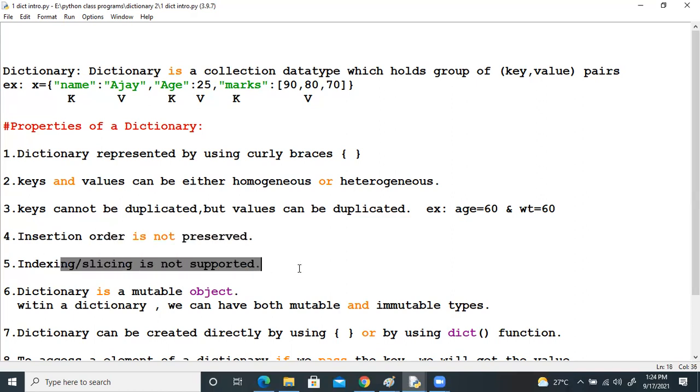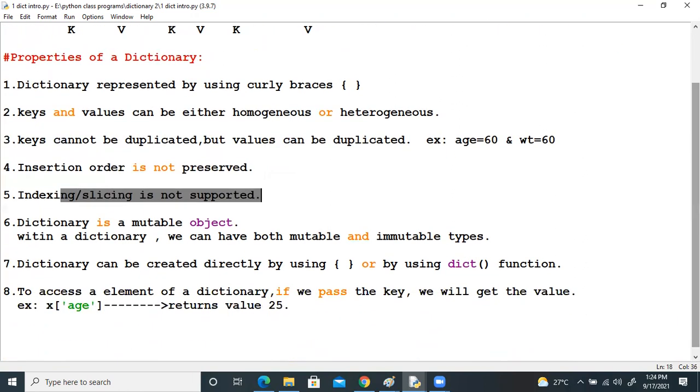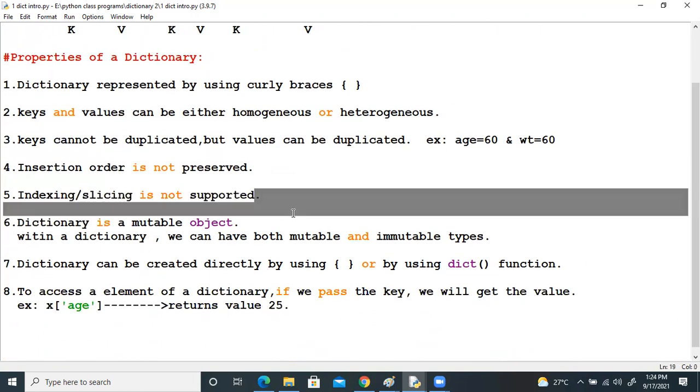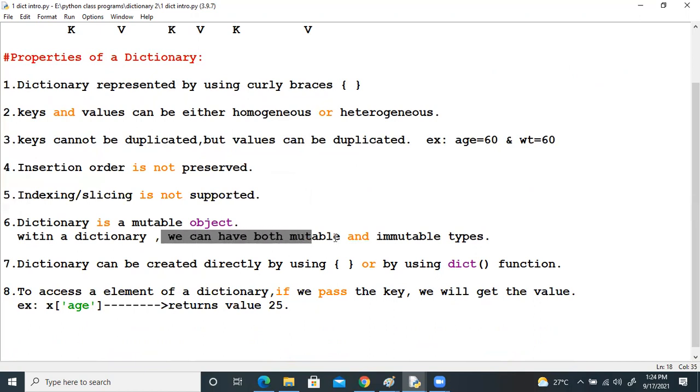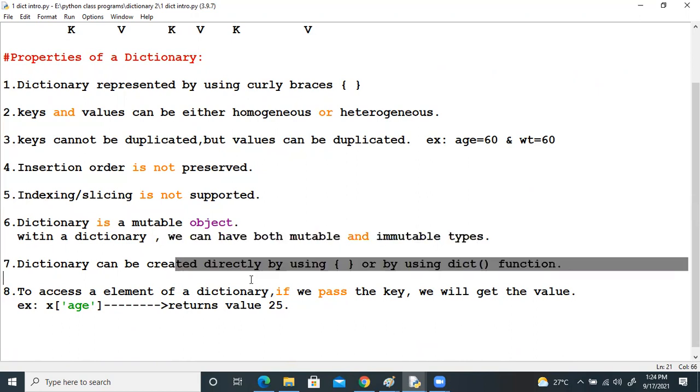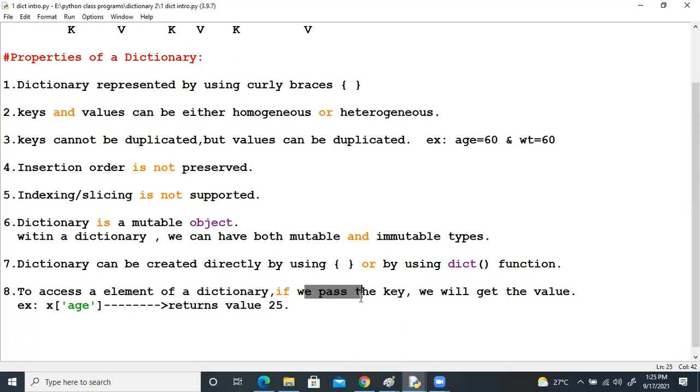Indexing, slicing also not supported here. There is no indexing and slicing here also. Dictionary is a mutable object, except tuple remaining all are mutable. Means changes, modification allowed, right? So within a dictionary, we can have both mutable and immutable elements allowed. Dictionary can be created by using curly braces or by using dict function. List by using list function, set by using set function, dictionary by using dict function. To access an element of a dictionary, if you pass the key, we will get the value.